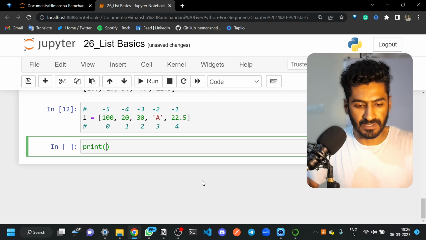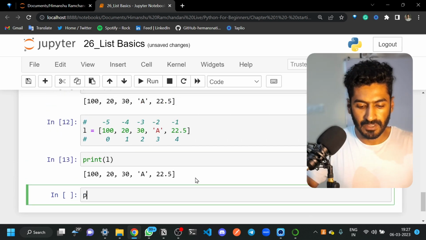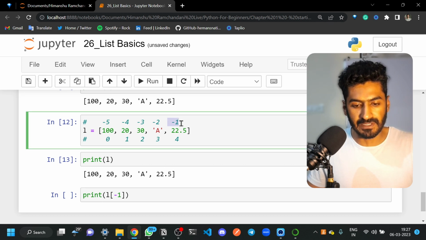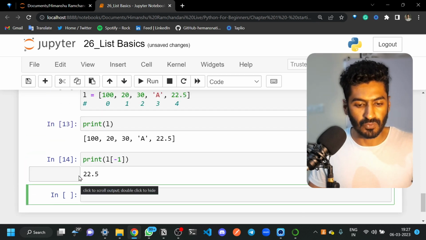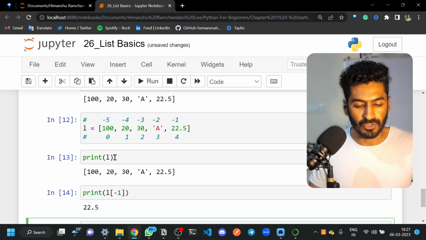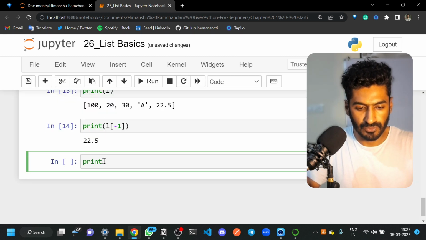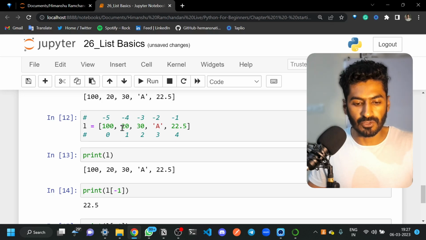So let's print some values. If you print the list, it is still the same. If you want to print the last value, you can use -1. -1 represents the last index. That means if you run this, 22.5 will be printed. Now let's print some more values. If I write list of -4, what will be the output? 20.